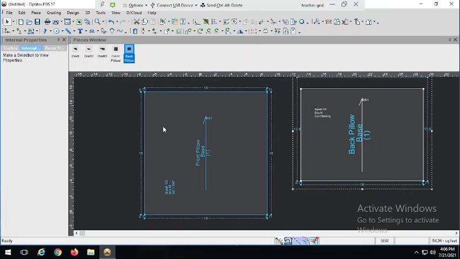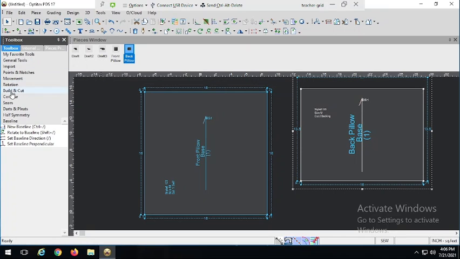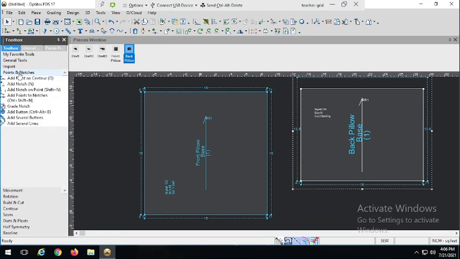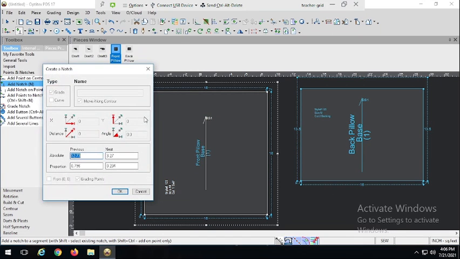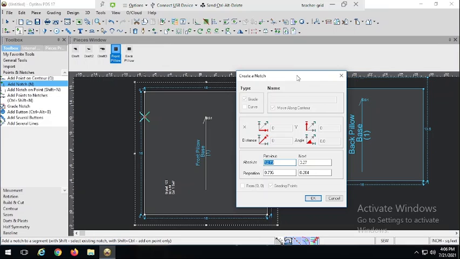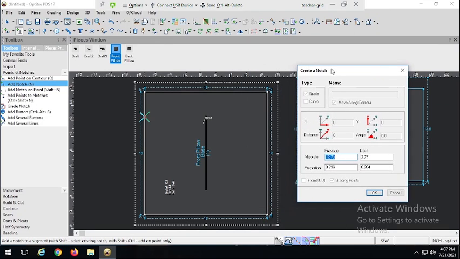So what I'm going to do is I'm going to use the add notch tool, which is right here, or if you prefer to look in your toolbox, it's in your points and notches, and it's add notch, or of course just keyboard shortcut N. Now what we're going to do is I'm going to add a point right here, okay? And that's automatically going to pop up your notch dialog box, and it's going to have a few things in here. Now this is the second reason why learning that Optitex likes clockwise is important, because that's how you tell your difference between your previous and your next point.